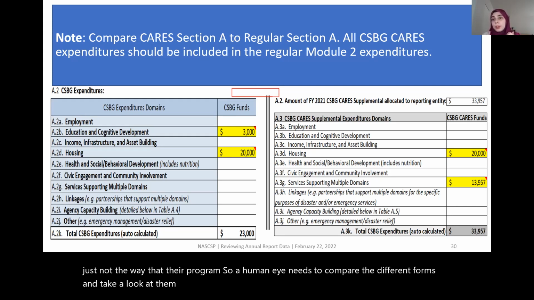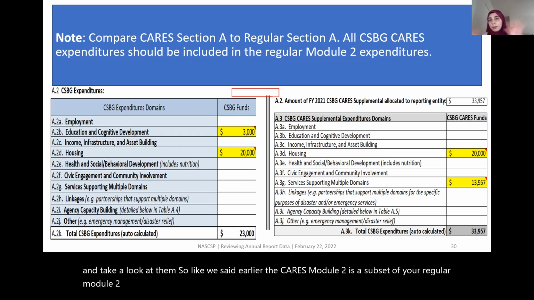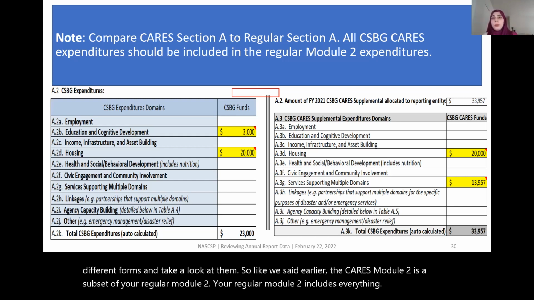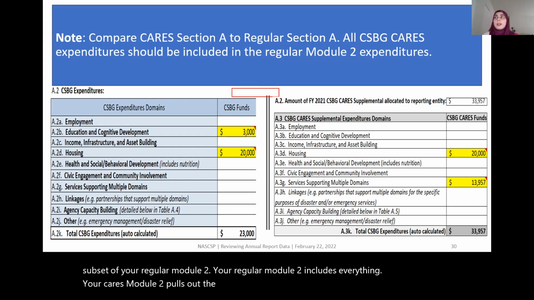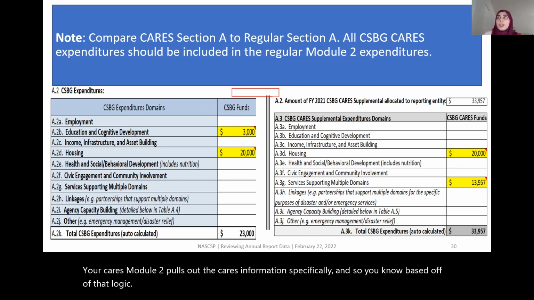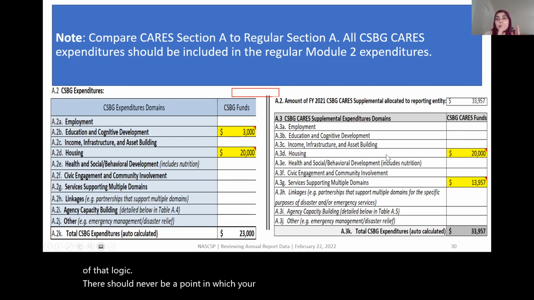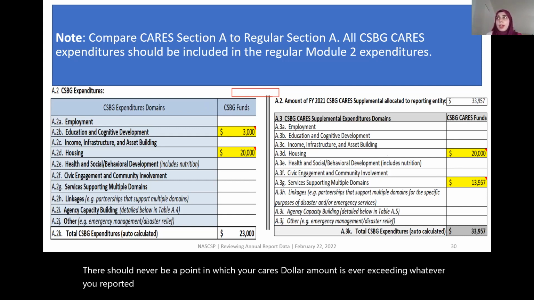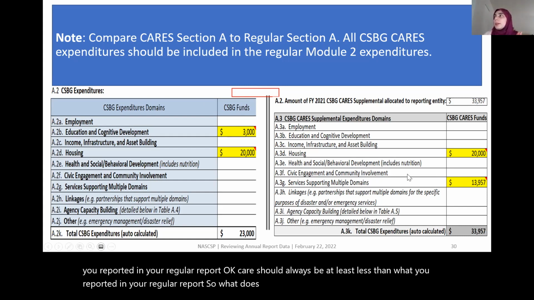So like we said earlier, the CARES Module 2 is a subset of your regular Module 2. Your regular Module 2 includes everything. Your CARES Module 2 pulls out the CARES information specifically. And so, based off of that logic, there should never be a point in which your CARES dollar amount is ever exceeding whatever you reported in your regular report, okay? CARES should always be at least less than what you reported in your regular report. So what does that mean? Let's take a look at an example.